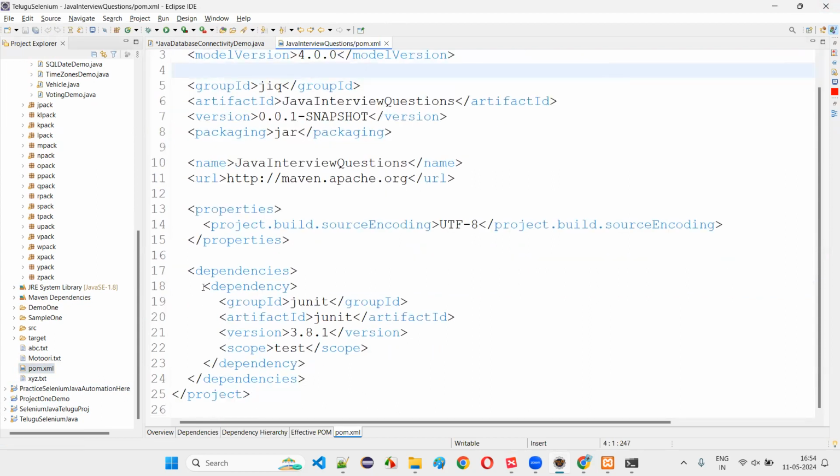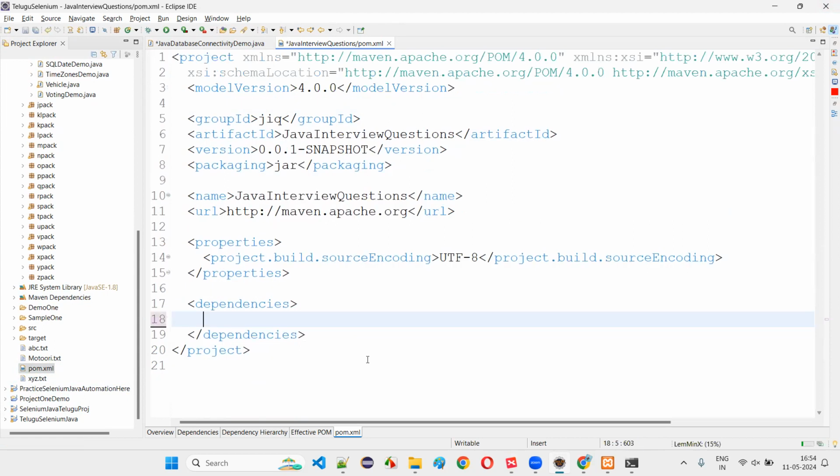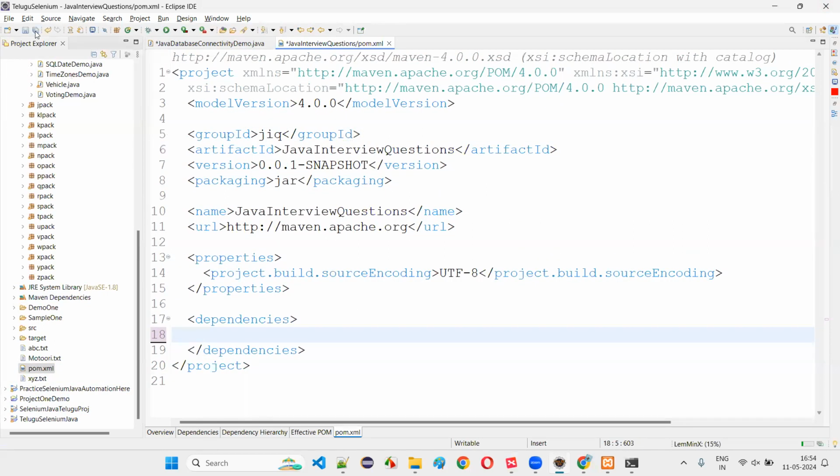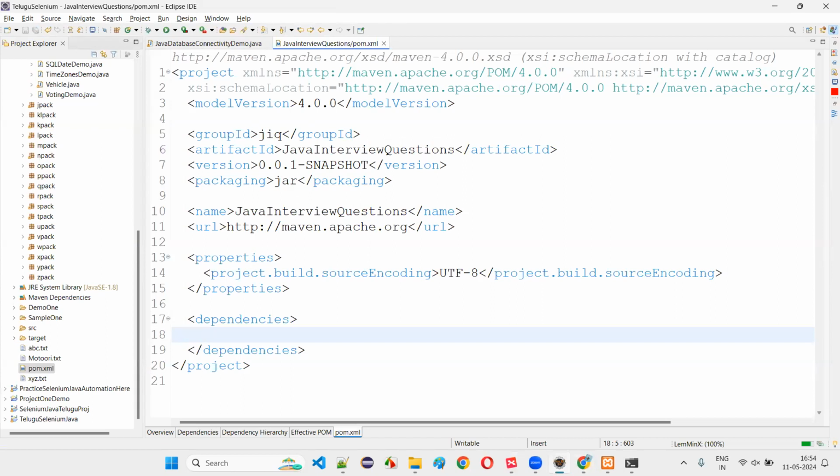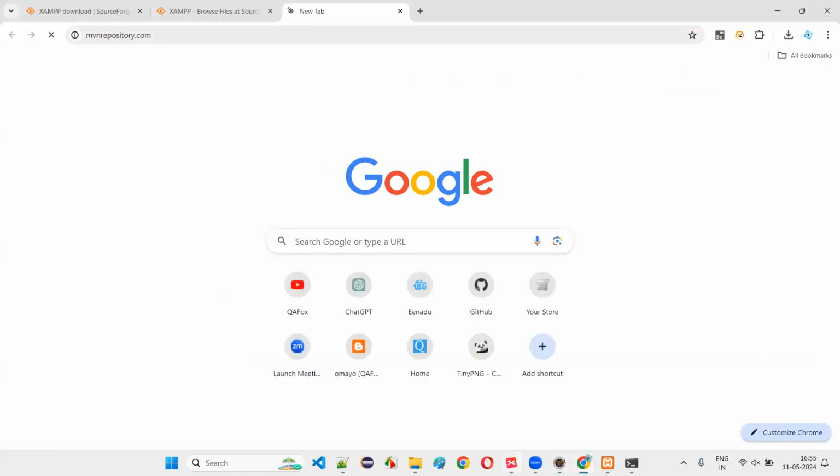Here in the pom.xml file we have some default dependencies. You can remove those, no problem. And here I need to add a new dependency related to Java JDBC. For that, I'll go to the MVN repository and search for MySQL JDBC.